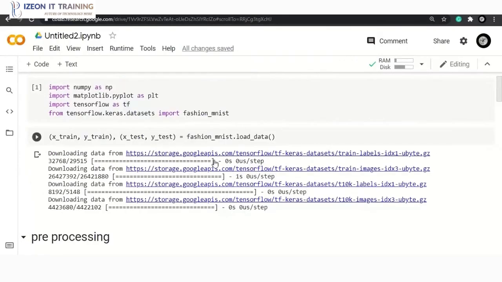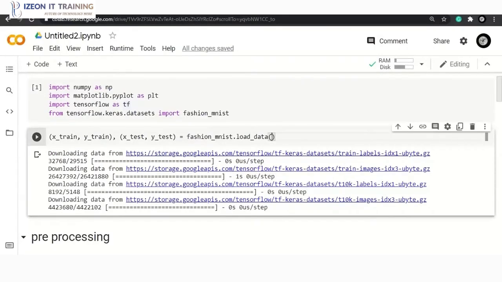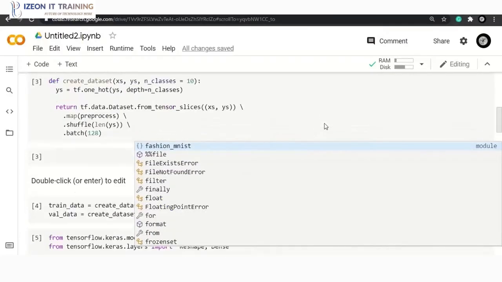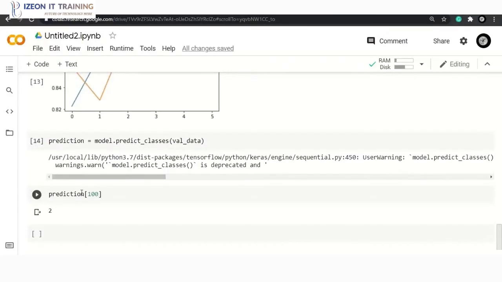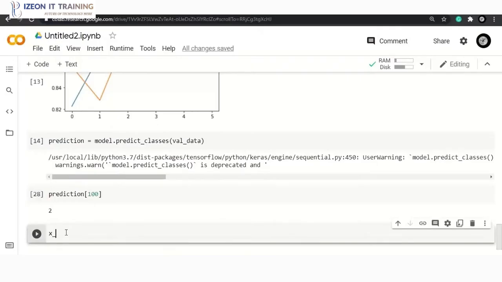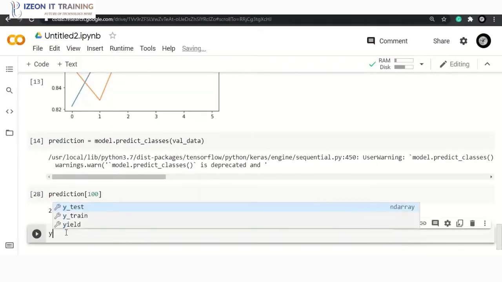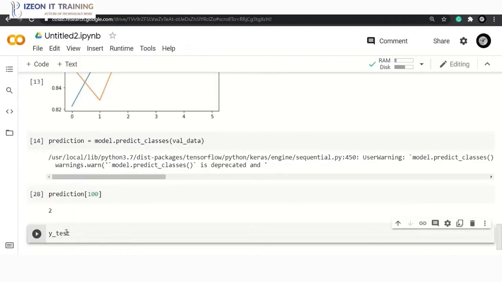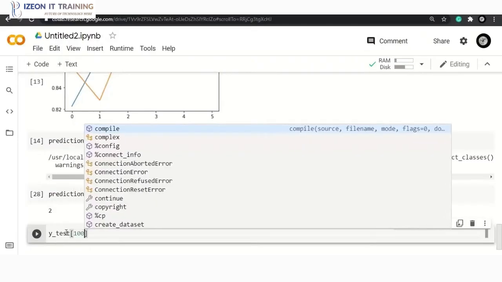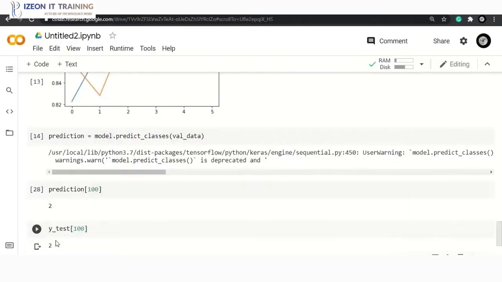Let's create a dictionary or something. Or what we can do over here is we can see what is present in this data. So fashion MNIST. Anyways, so I have prediction over here, and this is giving the class 2. So let's see what y-test gives us. So we have 100. It should predict the same class, and as you can see, it's predicting the same class.